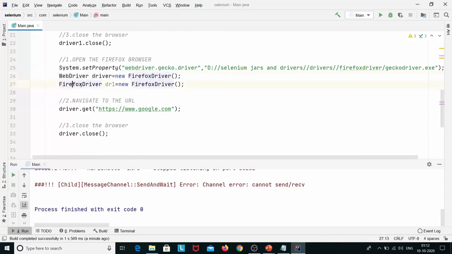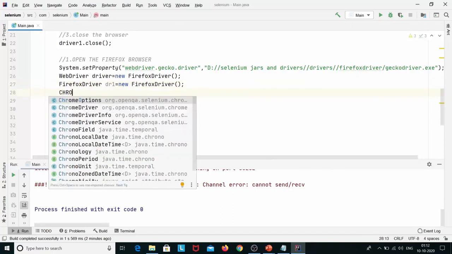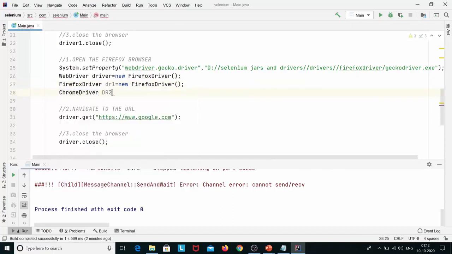But if we write FirefoxDriver dr1 is equal to new FirefoxDriver, here we are stuck to one driver. We are specific towards a driver, that is the Firefox driver. If you want to change to Chrome driver, you have to write ChromeDriver dr2 is equal to new ChromeDriver, and you have to comment this line. And there will be many other changes in the program because of the driver. So this is very harmful.